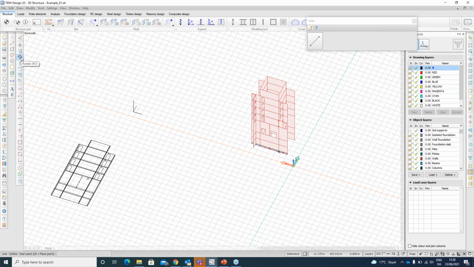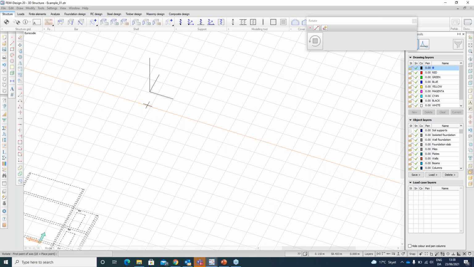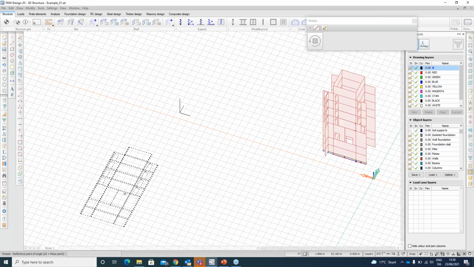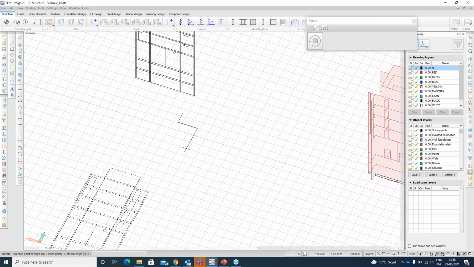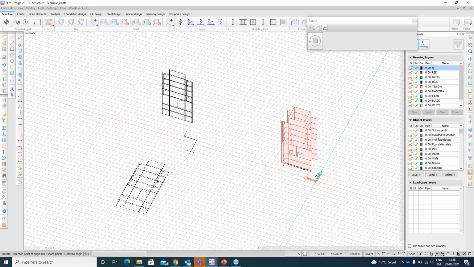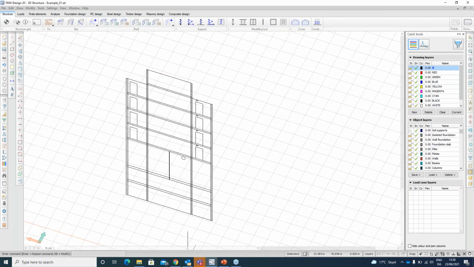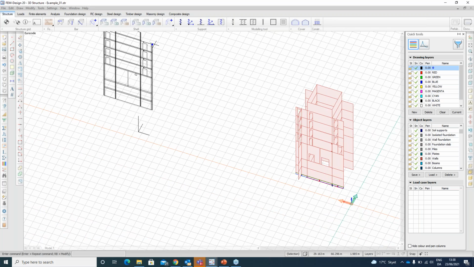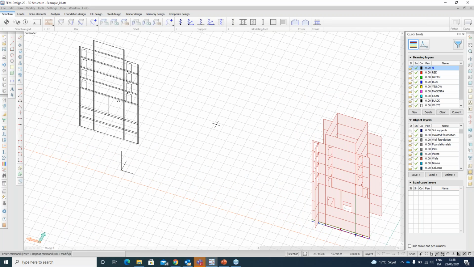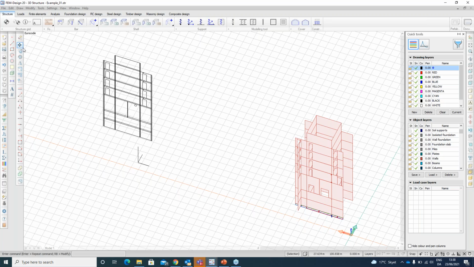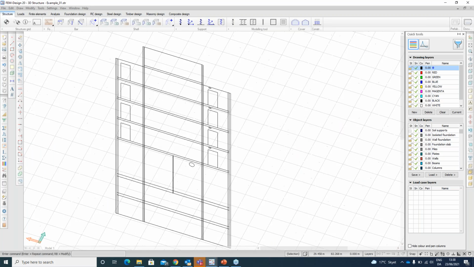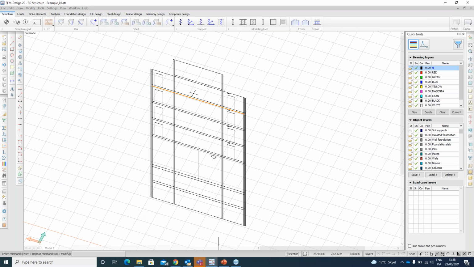I use the rotate tool, choose around an axis. So I'm actually going to rotate around this axis here, and then choose a point. Now, this looks a little bit better. Of course, this is a very simple model.